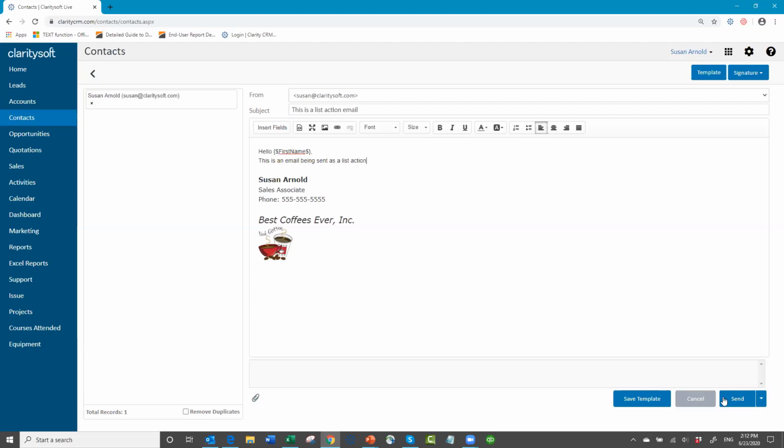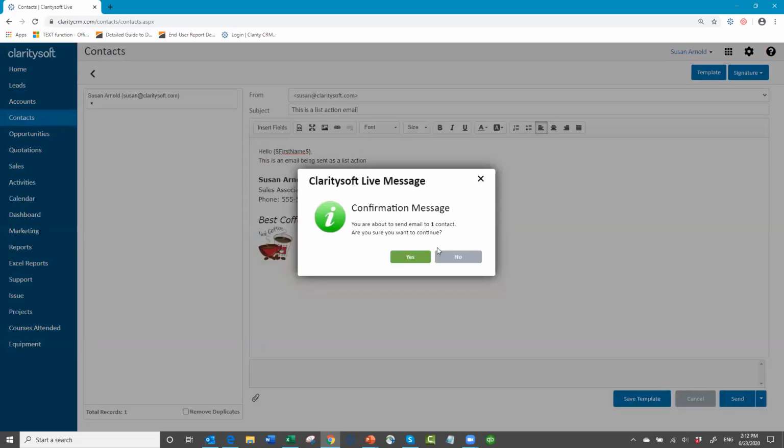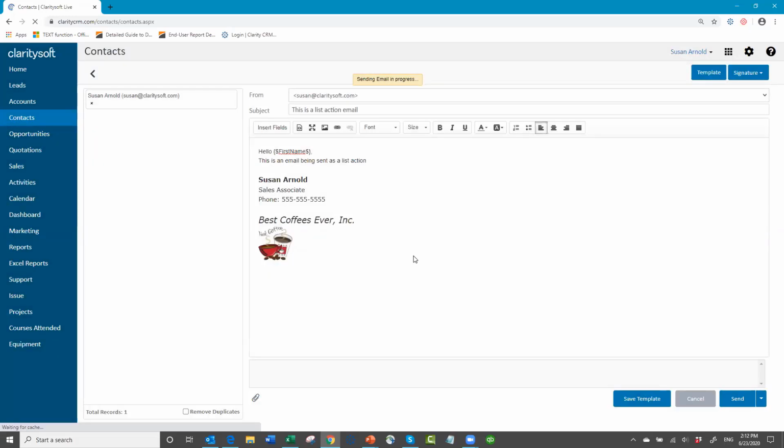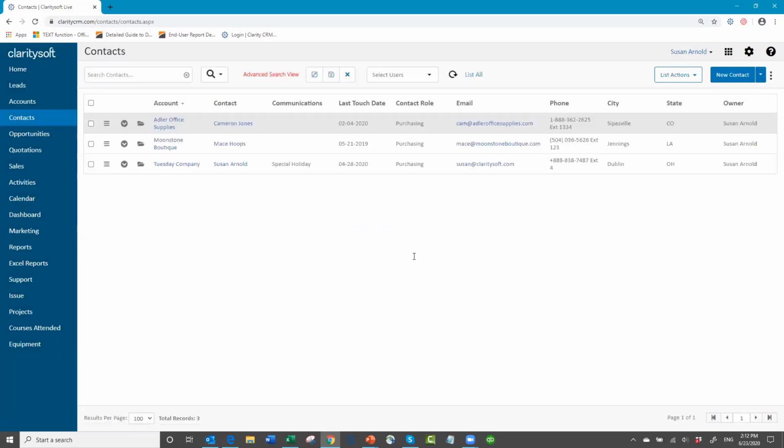Okay, and then I click send. So that's there. So it tells me, yes, I'm going to send one, and then I will receive that in my inbox shortly. So that's doing an email. However way you want to filter, you can do it. All right. Now, another iteration on this kind of goes along with navigation.